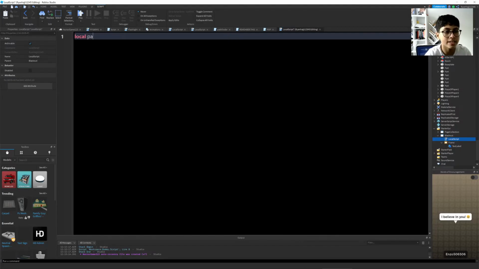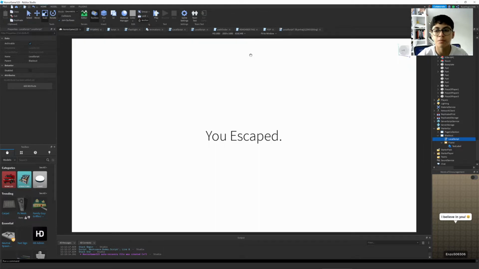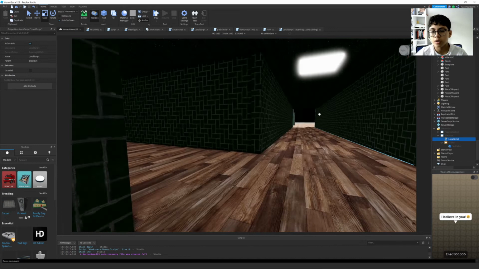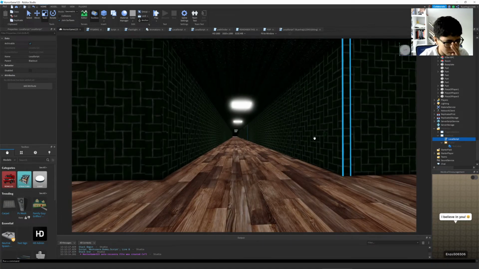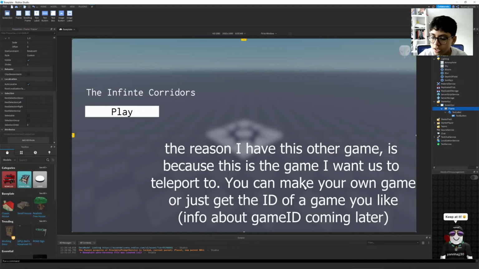Alright, so to begin we need to get the part. Let's make this part now actually. Just make that invisible. This part, when we touch it, we're going to teleport to another map. If you're wondering what this whole teleportation thing is, you know when you're in a game and you touch a part and you teleport back to the starting lobby or something like that. When we touch this part, it's going to teleport us to this game.